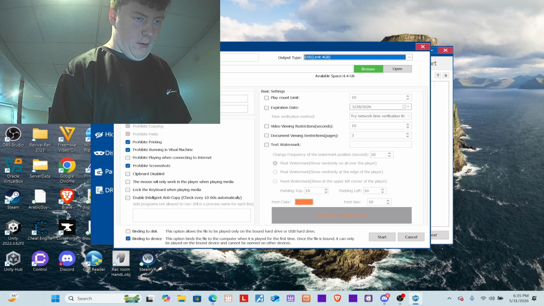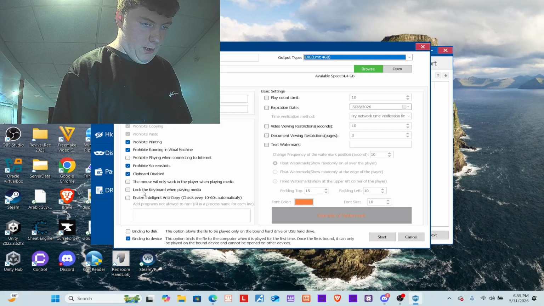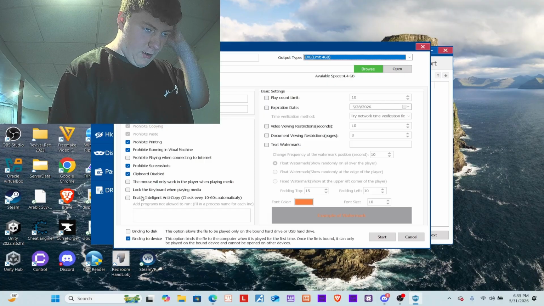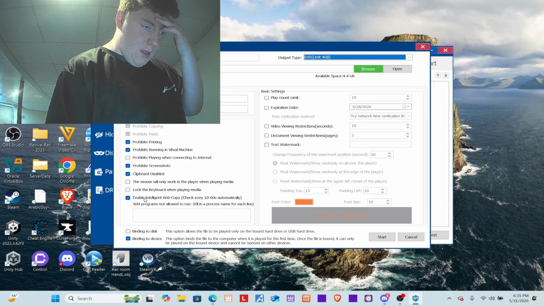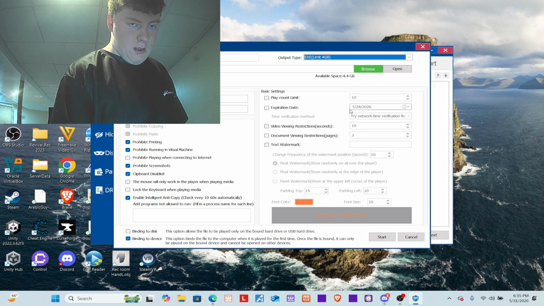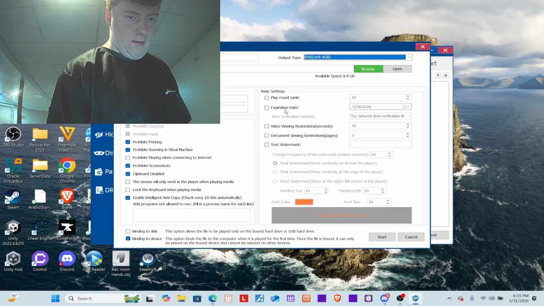There are some things that are enabled by default in the trial. For instance, prohibit copy and paste is one, so you don't have to worry about that. Then we go to client, and it's gonna say what you want to prohibit. You can prohibit screenshots and disable the clipboard. I'm gonna enable that. Lock keyboard when playing media is not really needed. You can enable intelligent anti-copy if you want, because it can come in handy when you're dealing with other things. I'm gonna keep that on. You can also use the basic settings, where you can add an expiration date for the license and other things.